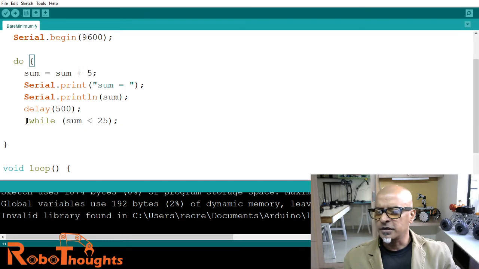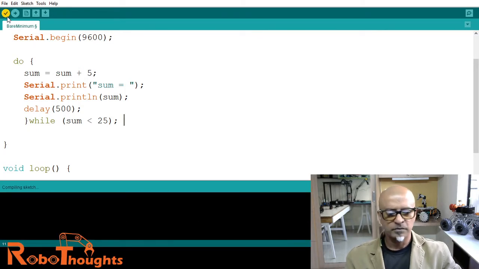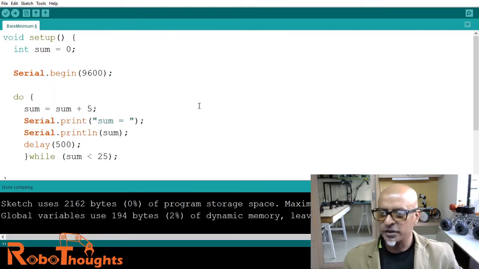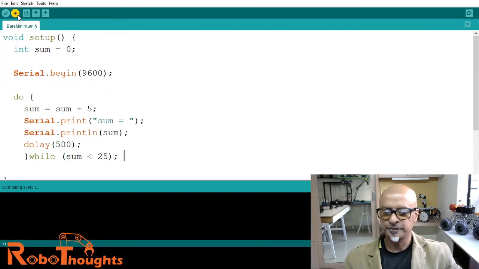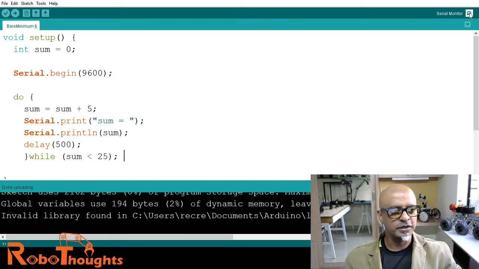Alright, I hope we don't have any syntax error. I suspect some. Anyways, let's give it a try. Let me compile this program. Compile, no error, there you go. So that means our do while code is perfect. Now let's upload it. I am uploading the program and it's done uploading. Let me open the serial monitor. There you go, 5, 10, 15, 20, 25, right?